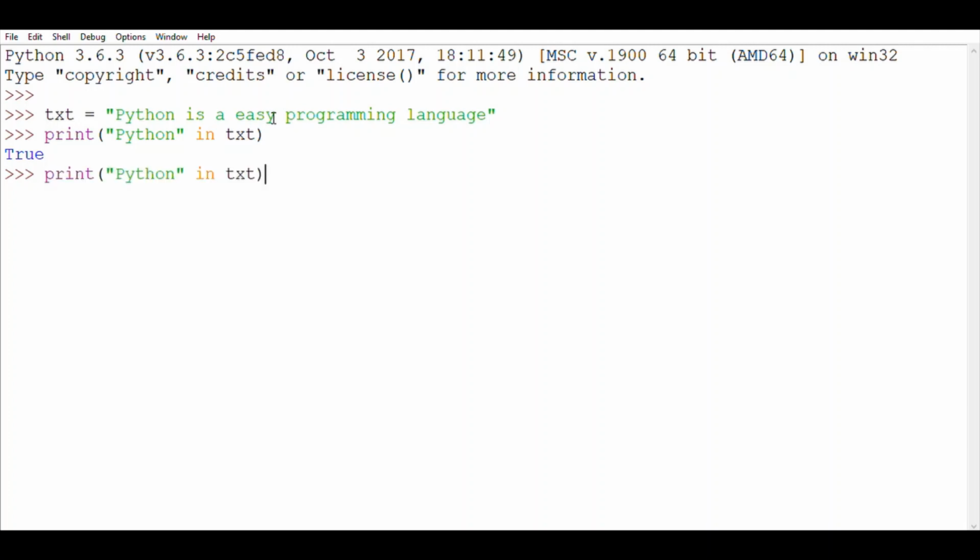If for the same check I change the case, a small p instead of the capital P, and execute it, I am going to get False. The same concept we can do with the match and search functions which are there in the regular expression package, that is import re. re is the package which is used for regular expressions.